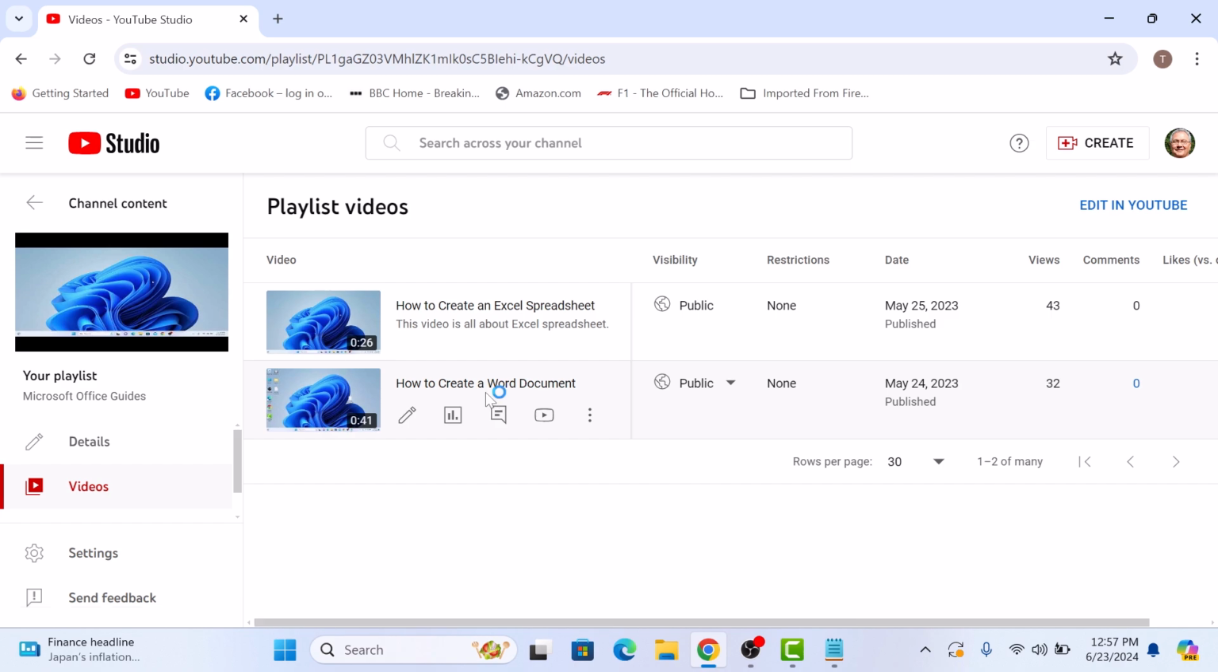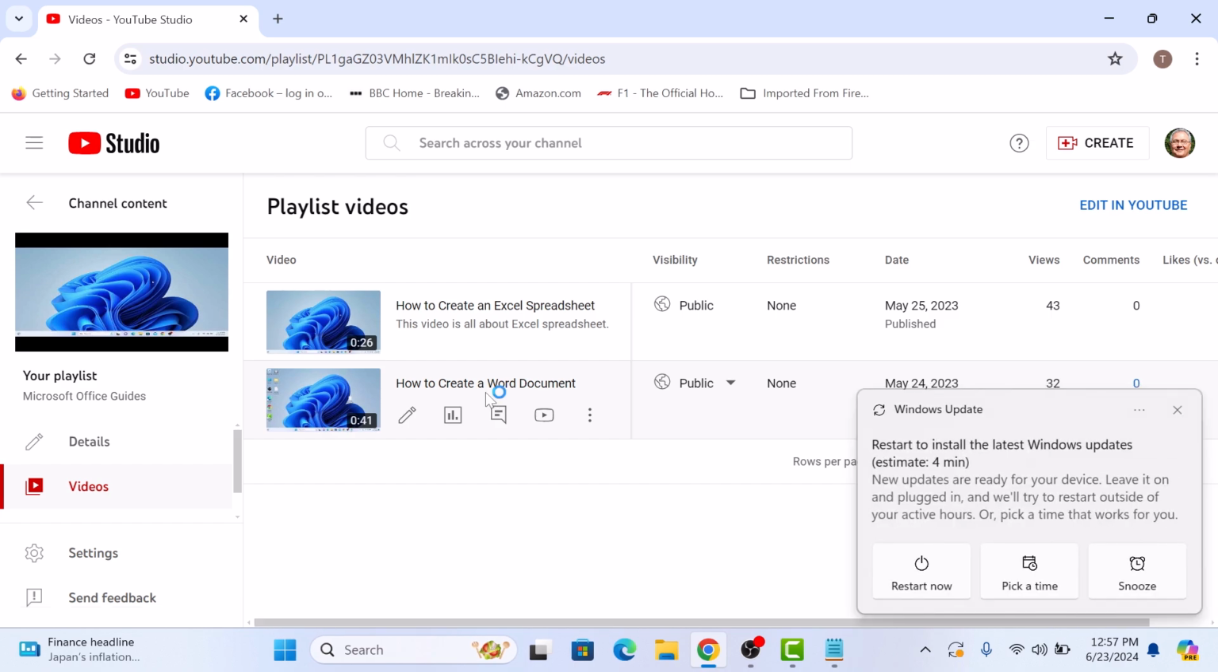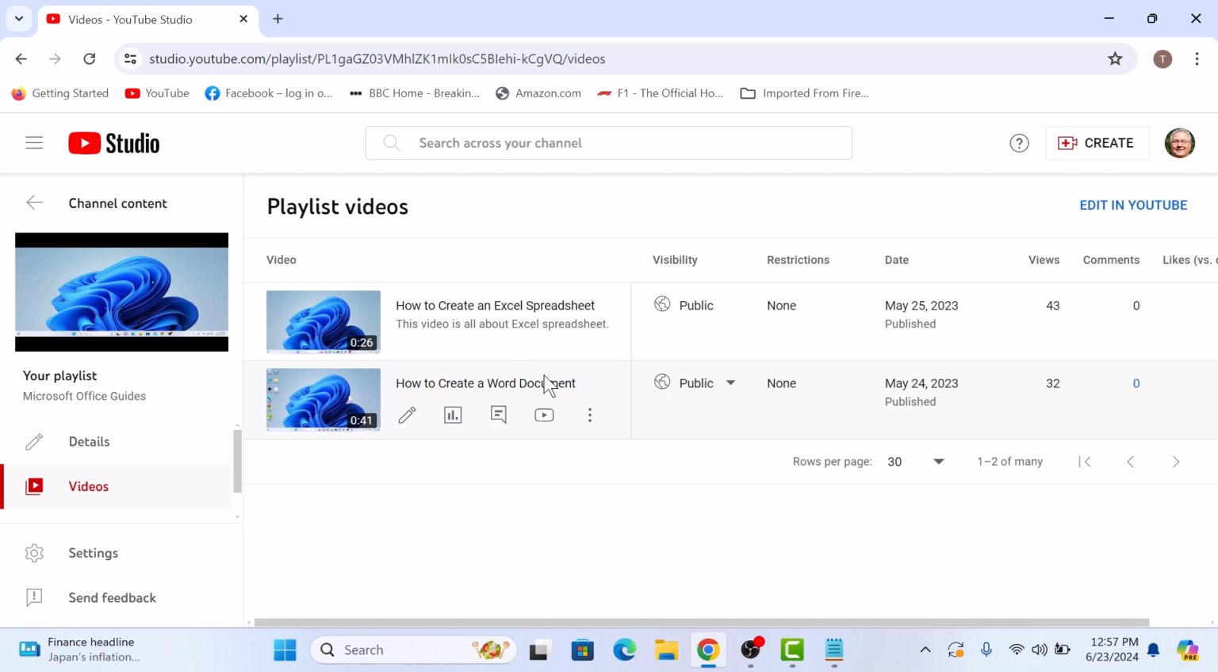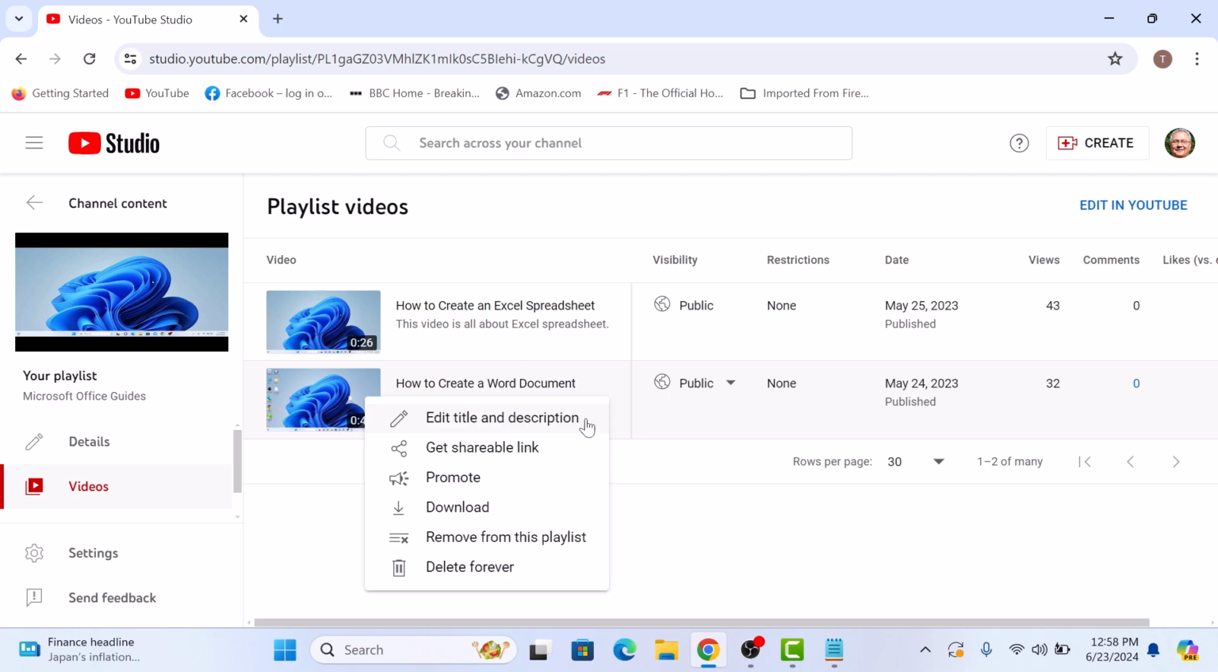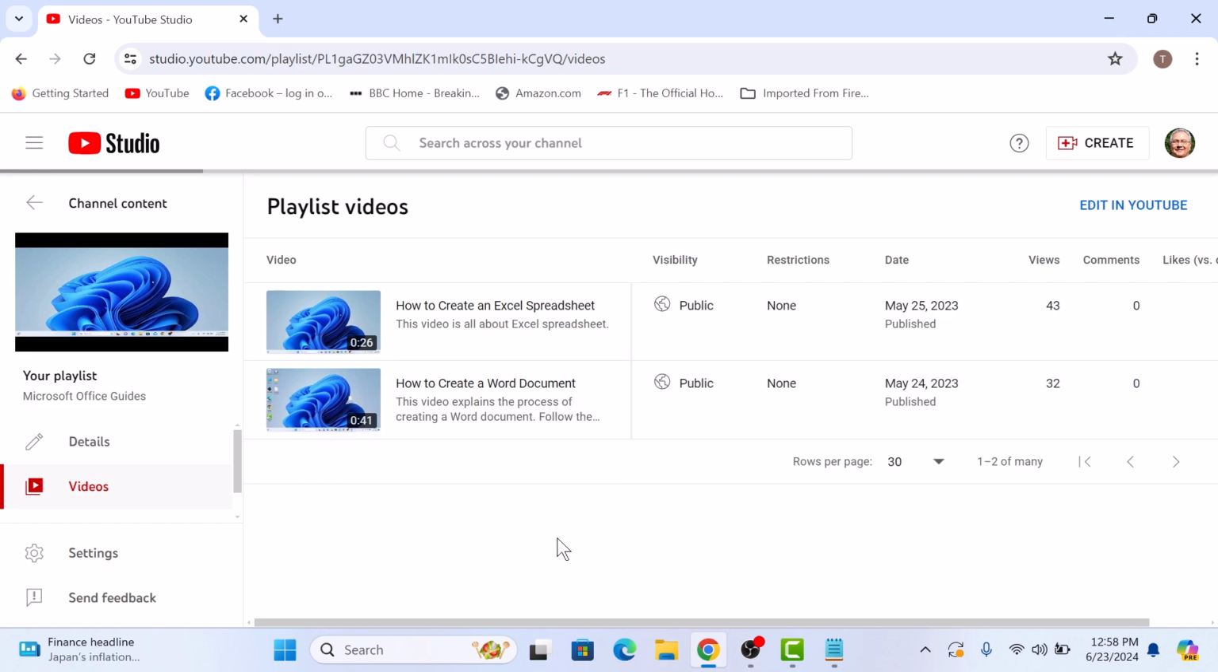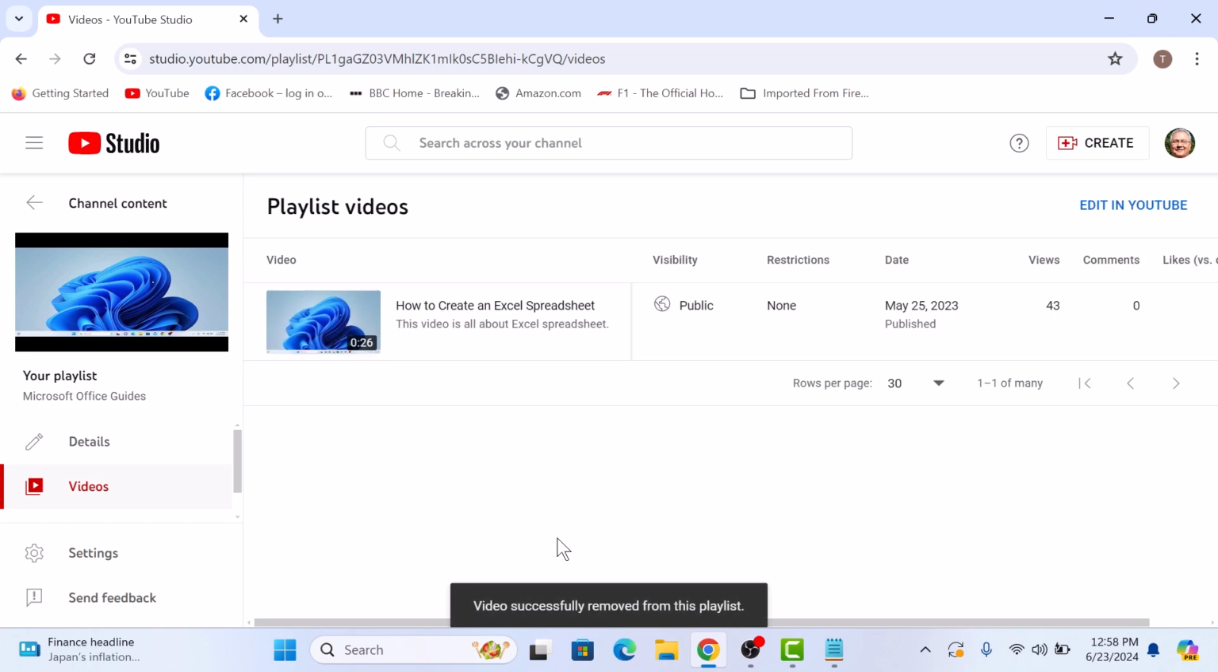Hover your cursor over it and you will see 3 vertical dots appear. Click on those dots. A small menu will pop up. Click on Remove from this playlist. This will delete the video from your YouTube playlist. And that's it. The video has been removed from your YouTube playlist.